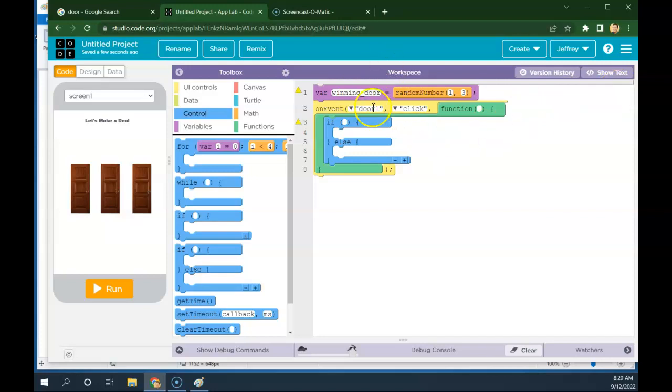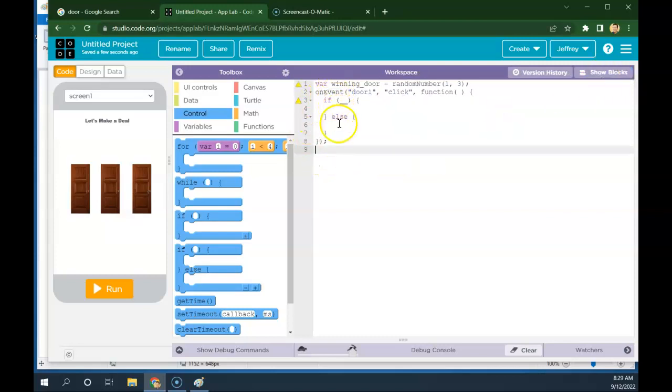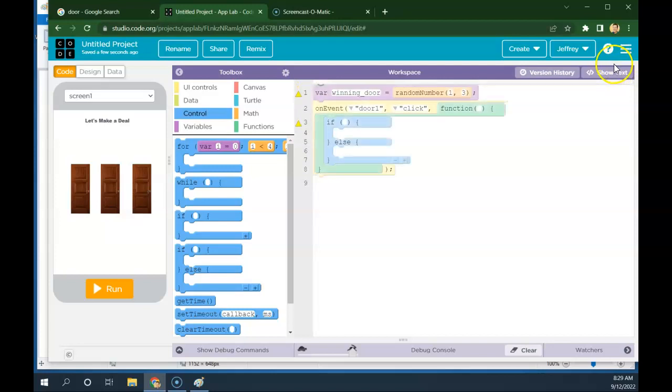Again, if you don't like this drag and dropping, you prefer code, remember you can always at any point in time click show text, and it'll start to look like this hand-coded programming that you are more comfortable with or more familiar with, and you can actually just write and type in here everything you like. Just remember, you got to get it perfect if you want to switch back and forth between the blocks and the text. So my question here is, if the winning number was 1, and if I clicked on door 1, then I am a winner.